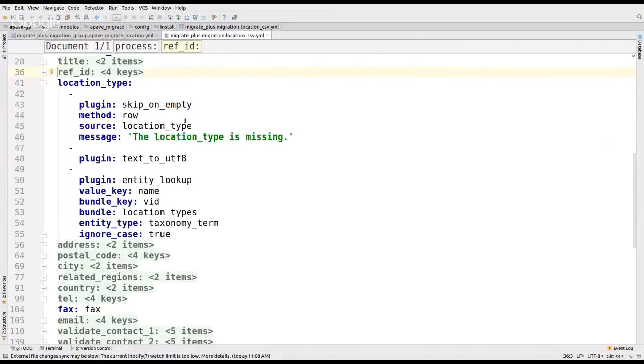Location type, again, it shouldn't be empty. Then they are converting it to Unicode, and then they are using entity lookup. Location type is actually the taxonomy term reference, and we should not create it from the CSV file. So we are using a lookup by name. The CSV value contains the name of the taxonomy term, and if it's found, then it will just link the found taxonomy term into this location type field of the location content type.